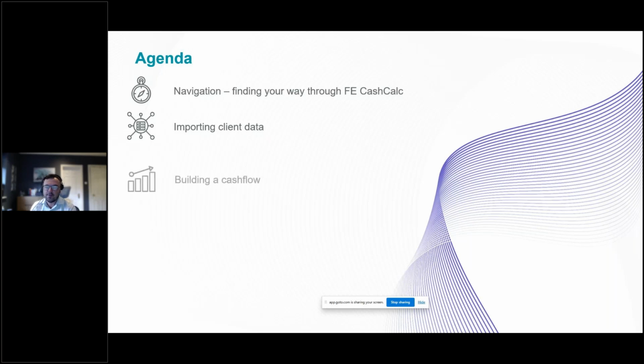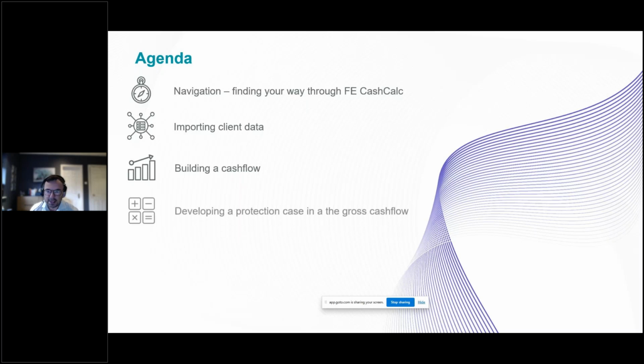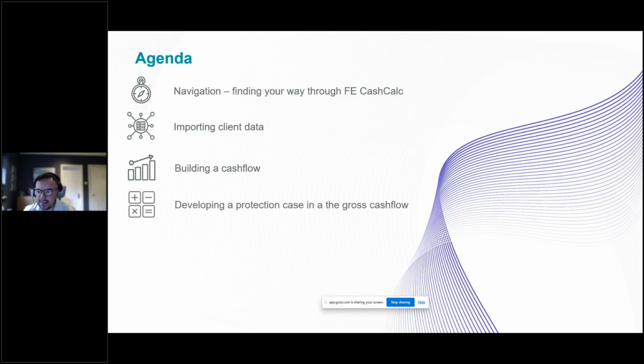Also, of course, being a cash flow tool, I'm going to showcase how to actually build cash flow and, more importantly, run some what-if scenarios. The what-if scenario today is actually a protection case in our gross cash flow modeler. So we've got two main cash flow modelers: a net and a gross. One, of course, takes into account tax planning and all this kind of stuff, which is what we'll be doing today.